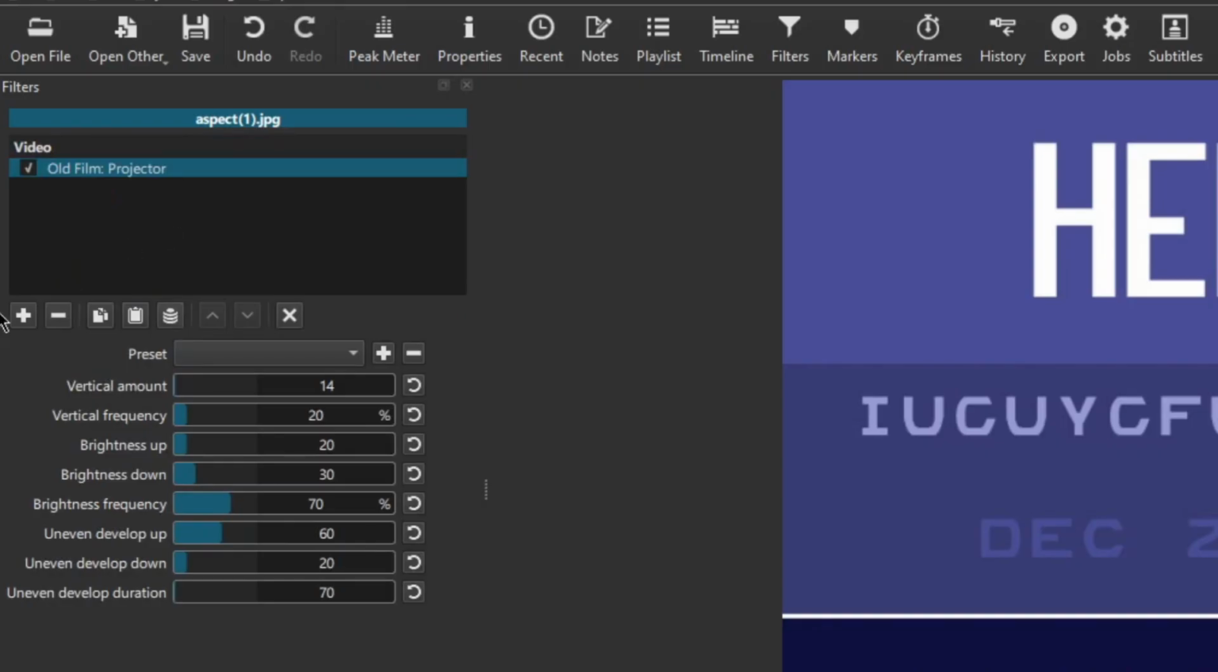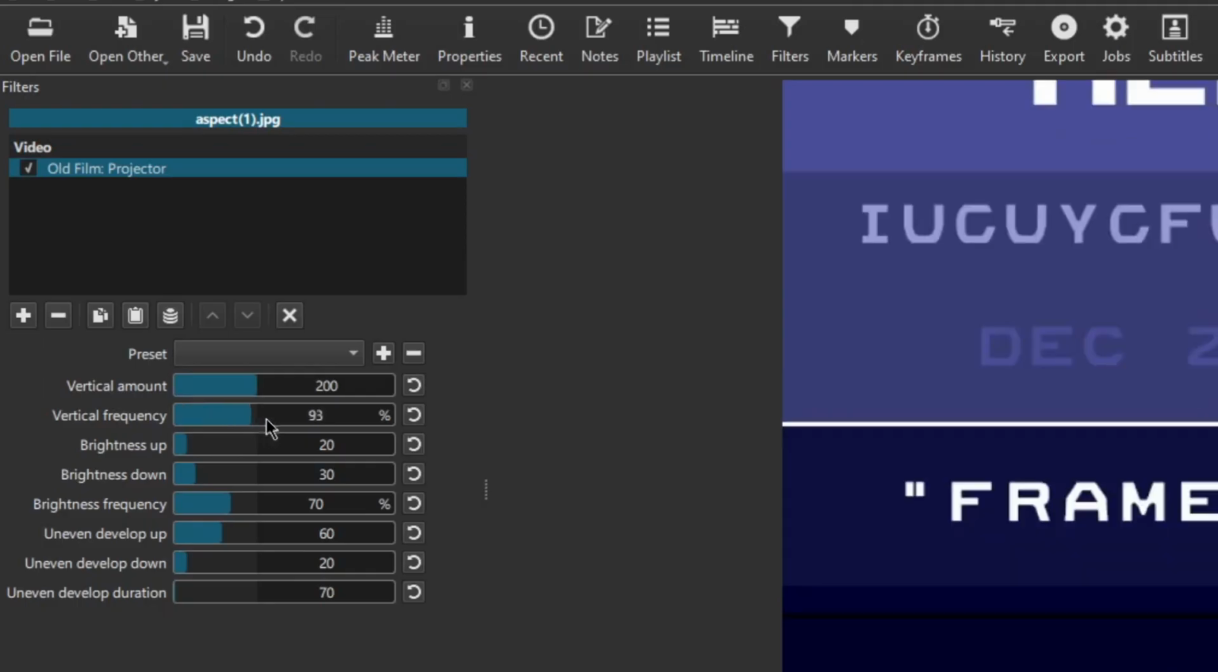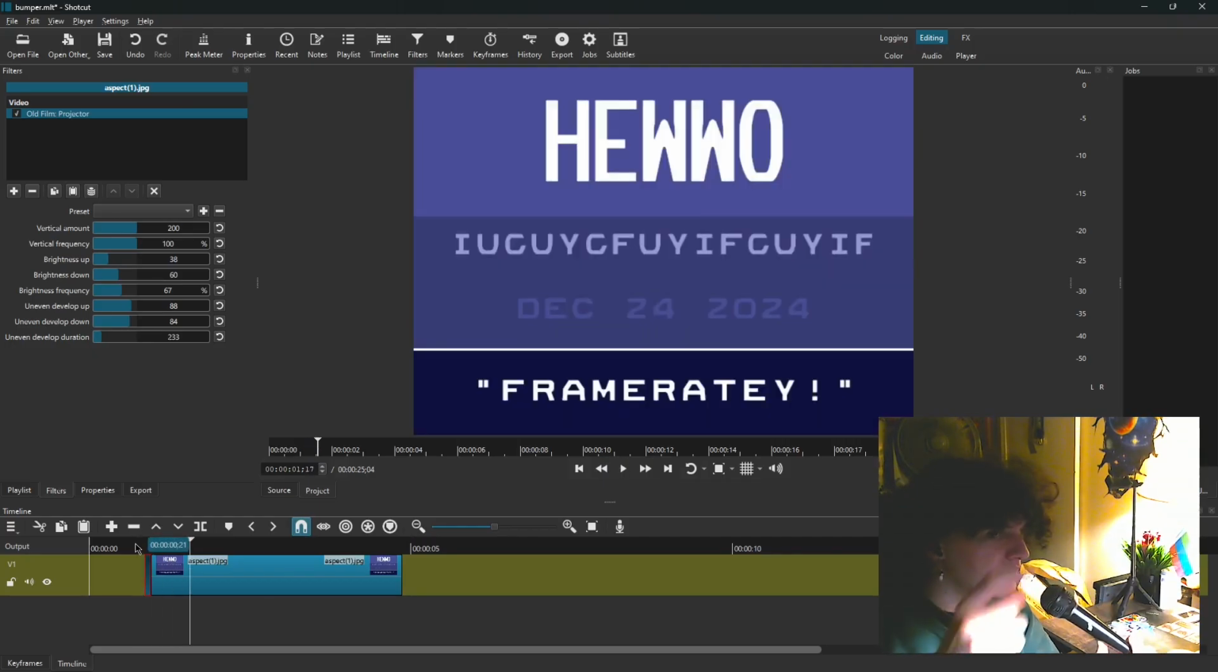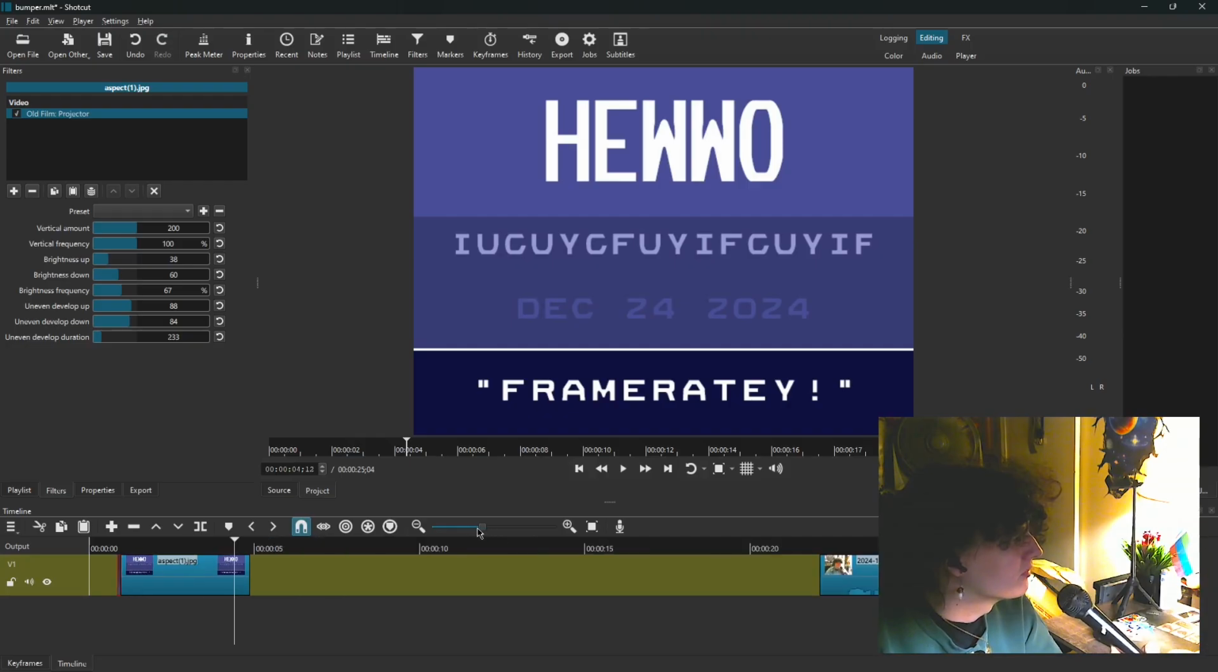And then with this, you can make the vertical amount 200 and the vertical frequency 100. You could also increase these a bit. I think it really helps the aesthetic. Let's just play it. And you can see that little jump there at the very beginning. I like that. Like it's loading in the tape. And then that clip lasts for 3 seconds, which I like the length of. So we're just going to keep that space there and this here.